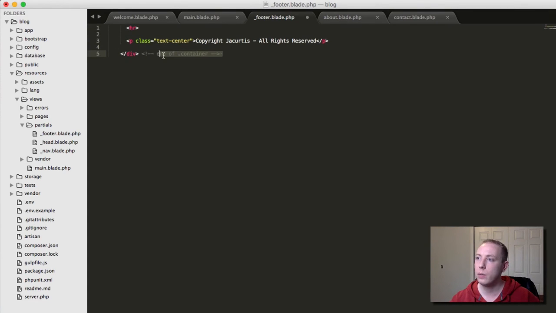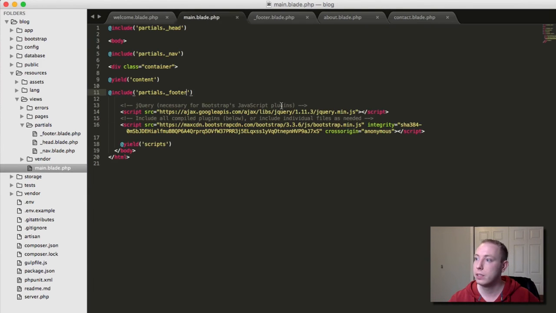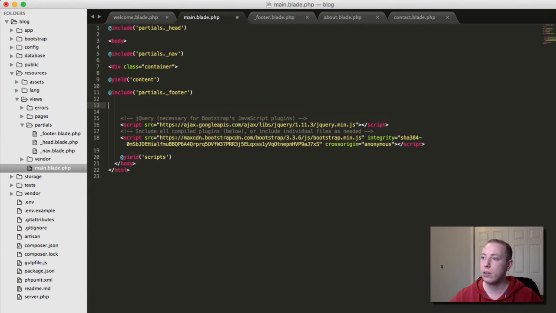Actually, I'm going to cut, we don't want this end of the container. I want to keep the structural elements in the other file. So I'm going to get rid of this, and I'm going to paste that back into our main file. So back in our main, after our include, I'm going to put that in there.